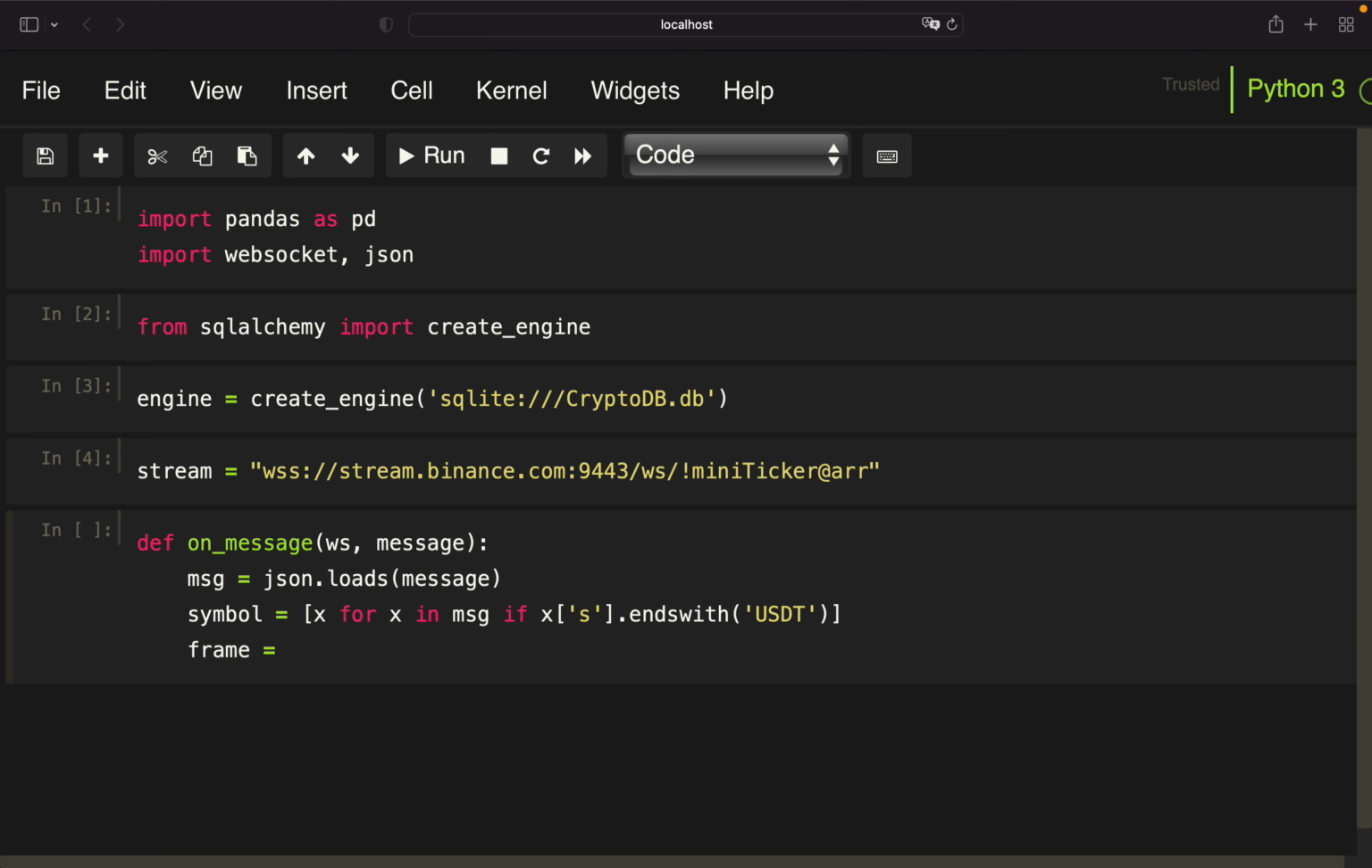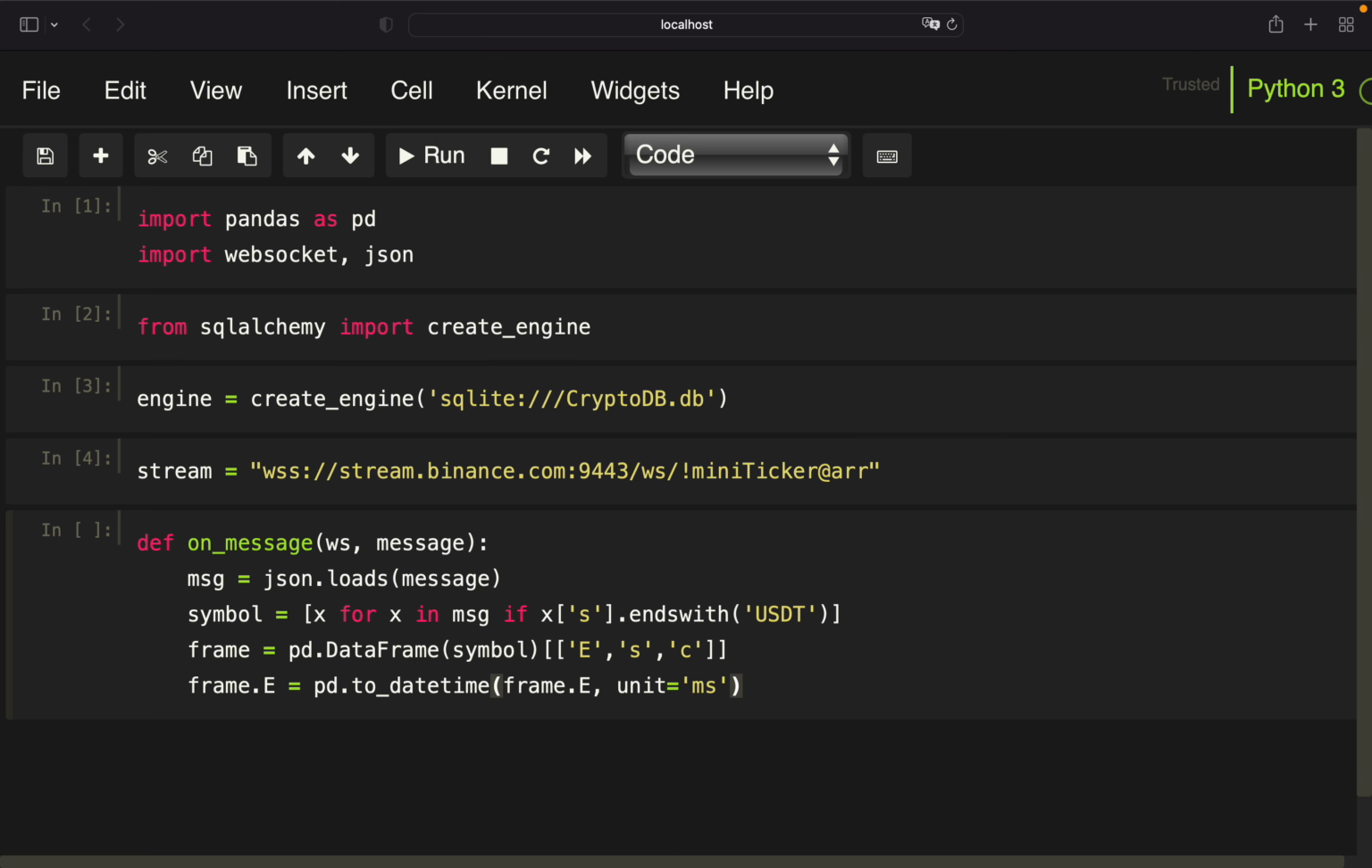Now we are wrapping that all into a data frame using the DataFrame function from pandas, provide our symbol list here, and we are just filtering for the timestamp, which is E, S, which is the symbol, and C, which is the close price, so the real-time price if we're using a mini ticker stream here. Also, we are transforming this Unix timestamp into a human readable timestamp. So we're using pd.to_datetime, provide the event timestamp column, and then define the unit as ms.